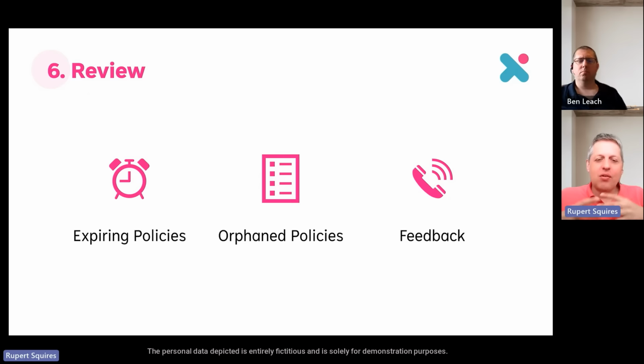The second piece is we talked about orphan policies: a policy which has an owner who has either left the organization, hasn't got a license, or simply a policy where the owner's been removed for whatever reason. And then the final piece is that feedback. How do we incorporate that feedback into our policy? So Ben, I think that completes the circle, because at which point we're then back at the beginning phase again, which is updating that policy and sending it through the approval process.